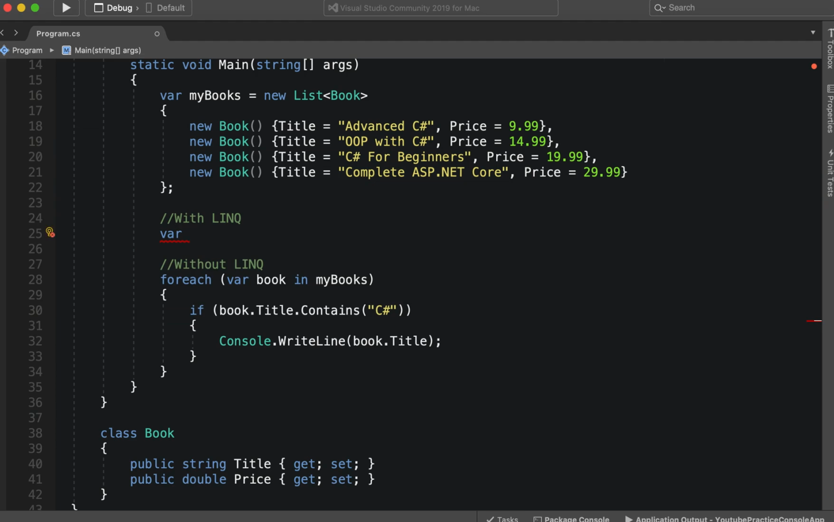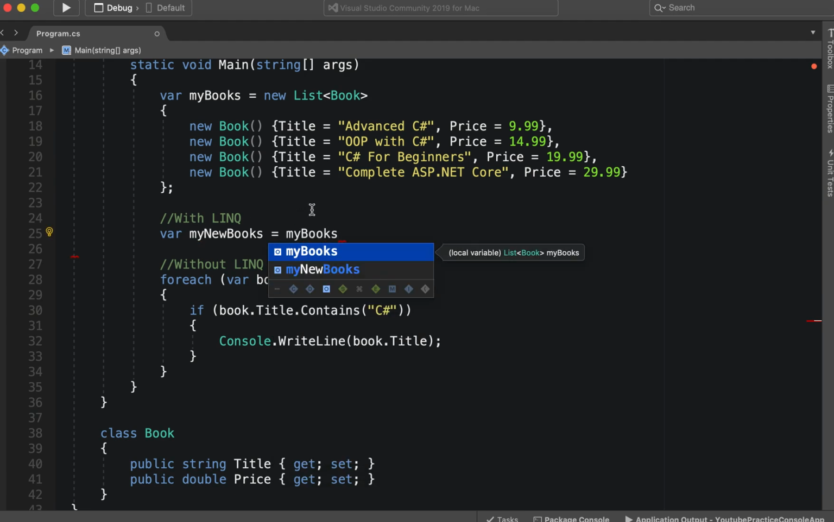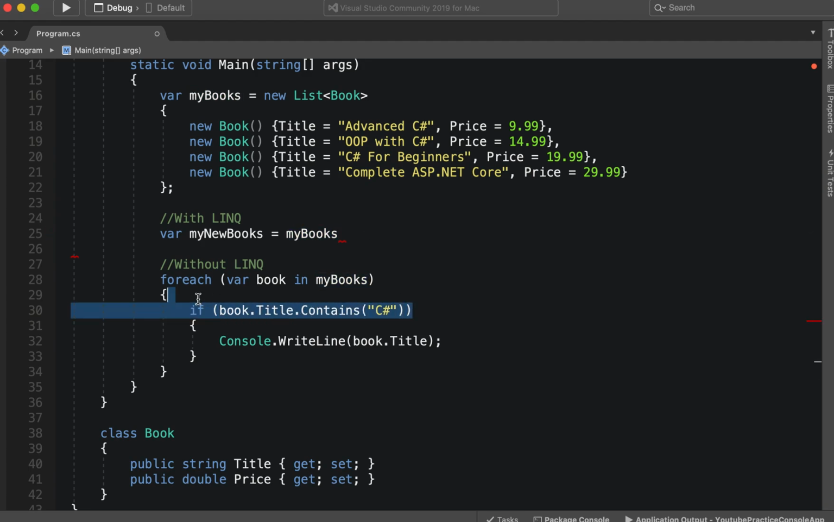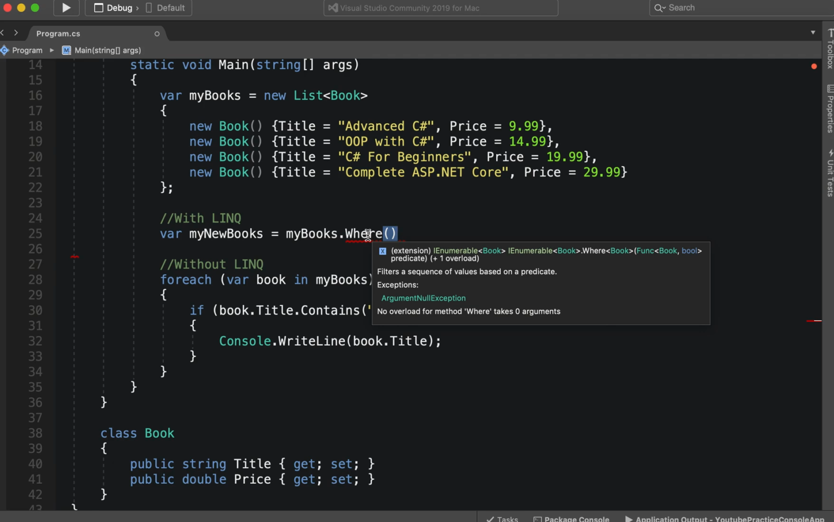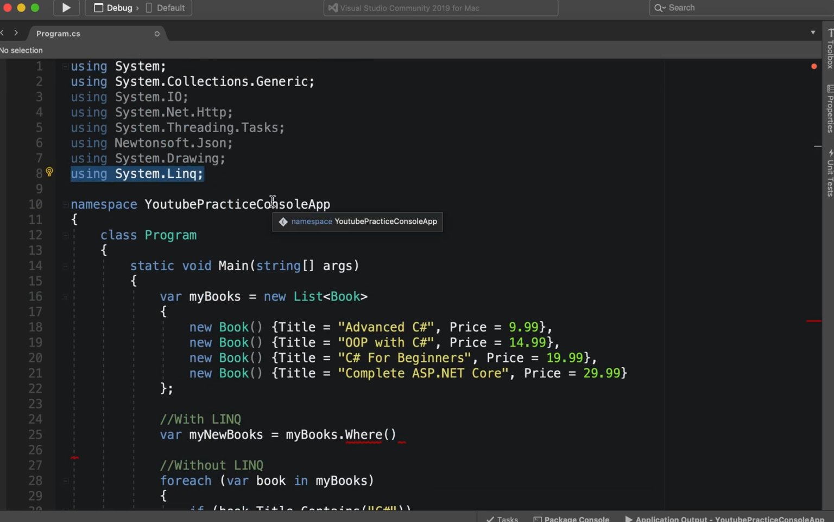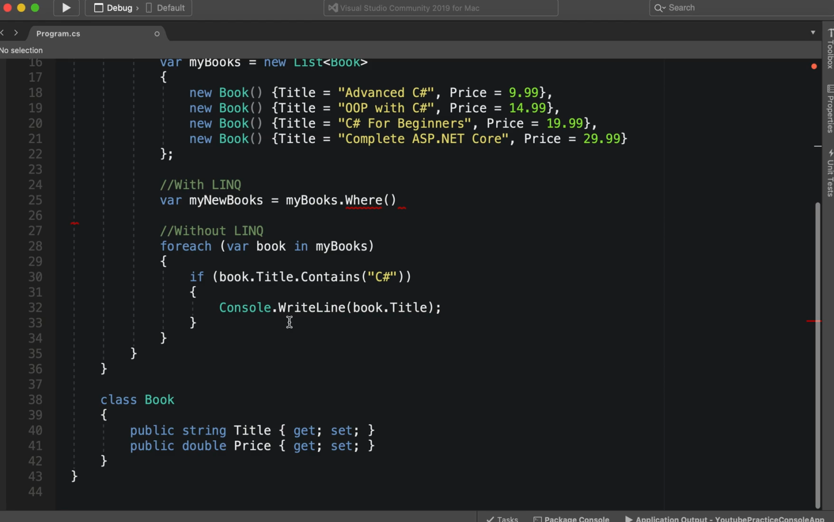We can say myNewBooks equals myBooks. Nothing too crazy here. Now we want to grab where the title contains C#. We want those books. A very clean extension method is .Where. And of course, if you don't have this, press Option Command and you will be able to bring this up using System.Linq.